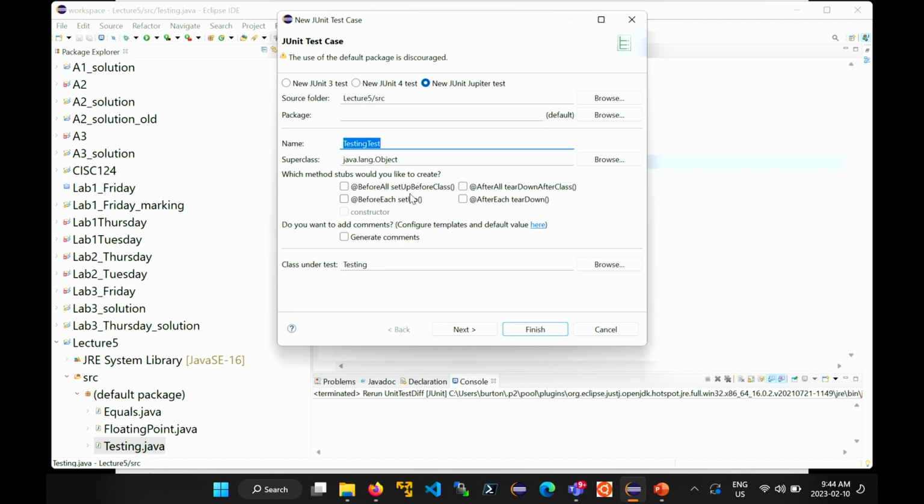In this course, we're using JUnit 4. There is a JUnit 5, but JUnit 5 uses a lot of features of the Java language that we don't teach in this course. So it's very hard for students in this course to use JUnit 5. So we're going to use JUnit 4. So just make sure you click New JUnit 4 test case. Otherwise, you end up with JUnit 5, and then everything doesn't work.